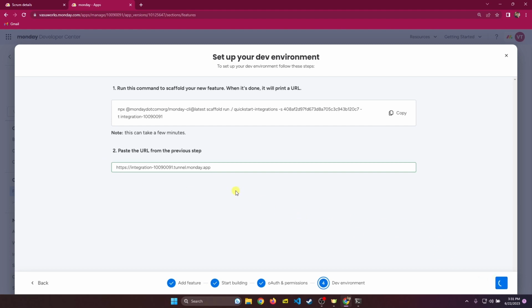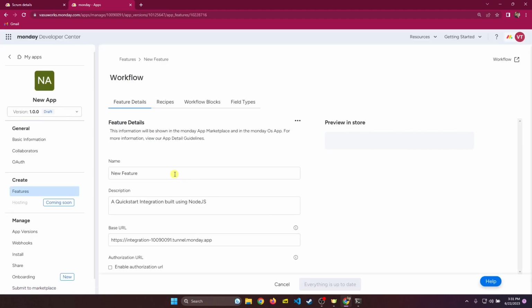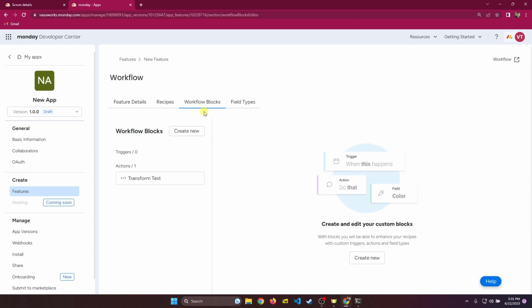So now we'll just create this. We'll paste that tunnel link here. Right, now for a new feature, we'll just name it hit server. All right, this is the base URL. Great. Okay, now we'll go to the workflow blocks.